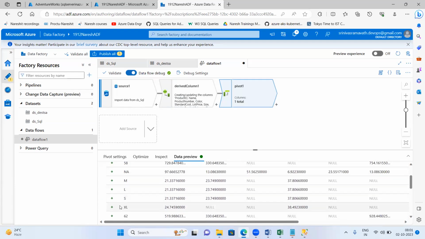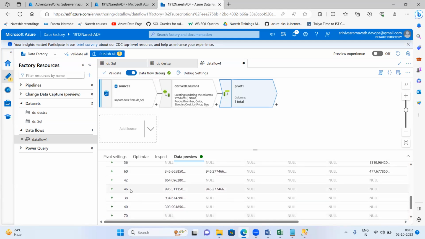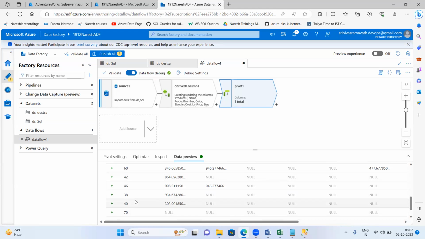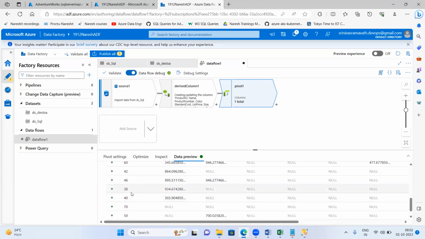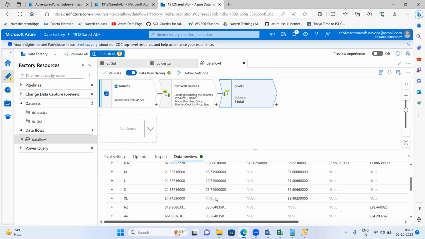Maybe t-shirt sizes, like t-shirt, shirt, trousers, chinos, medium, low, large, small, XL, and multiple numbers we are having. 42 means we'll get a large only. 44 means XL, 46 means double XL, 38 means small. I think when we are doing shopping, these sizes only we refer to, right or no, guys? That is what I'm showing here now.